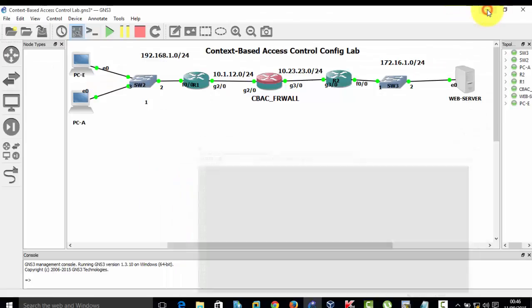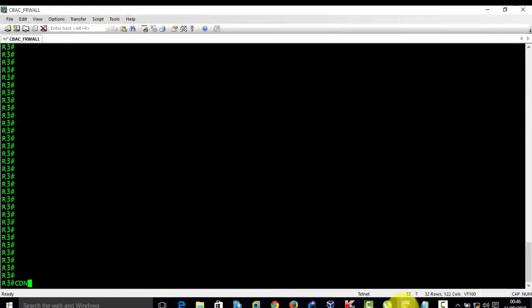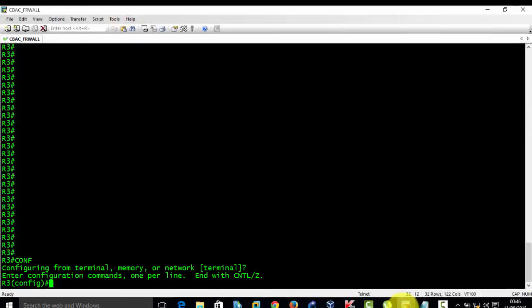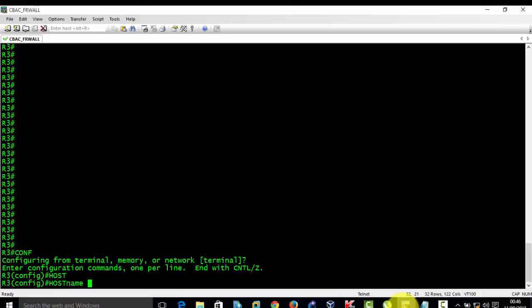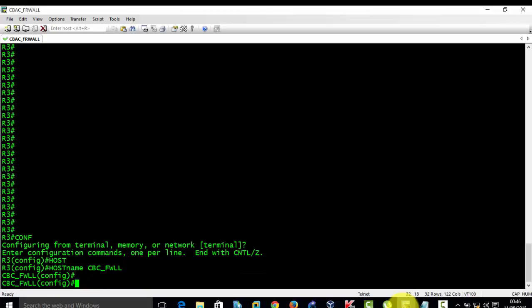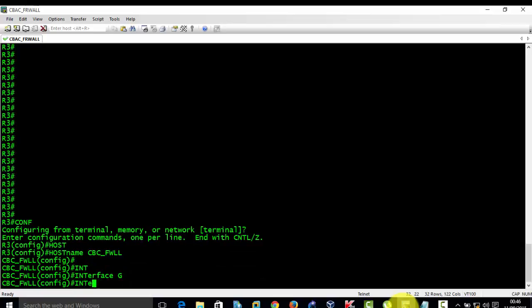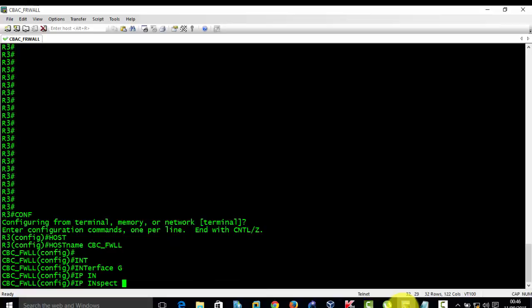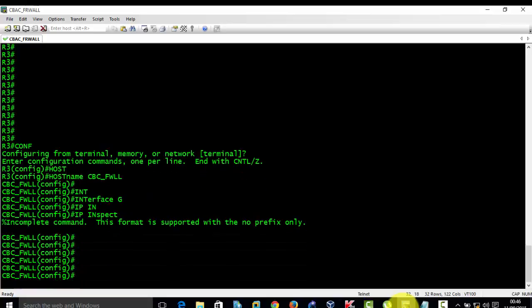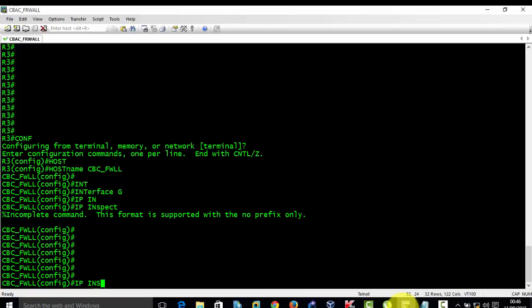So the one we are configuring the CBAC on is this one, the firewall. Okay, so let me go. Let me say config, then hostname, because for this guy, let's give hostname CBAC firewall. Okay, interface. IP inspect. That's the syntax. Let me make it plain. IP inspect.